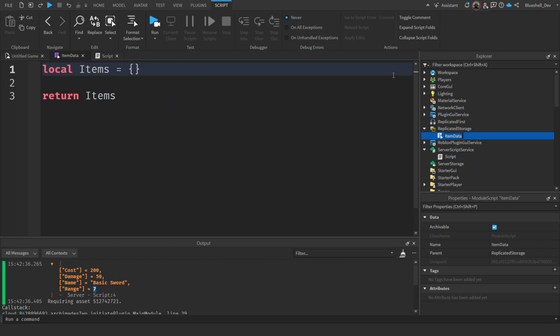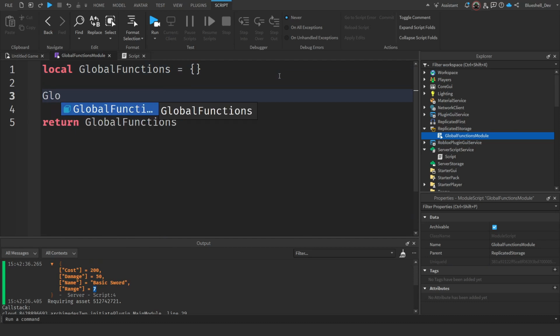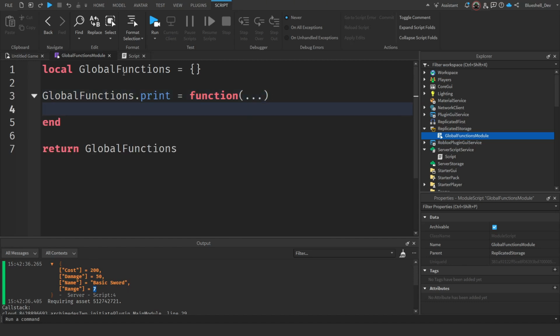So let's just create this global functions module, which is a very long name for a module. I highly recommend keeping your modules or scripts named shortly, something that you can just slap onto a script, you know. So we'll just say local global functions, and for here we'll bind a simple print statement. And let's say we want this print to only run if we're in studio and we're not in an actual game.